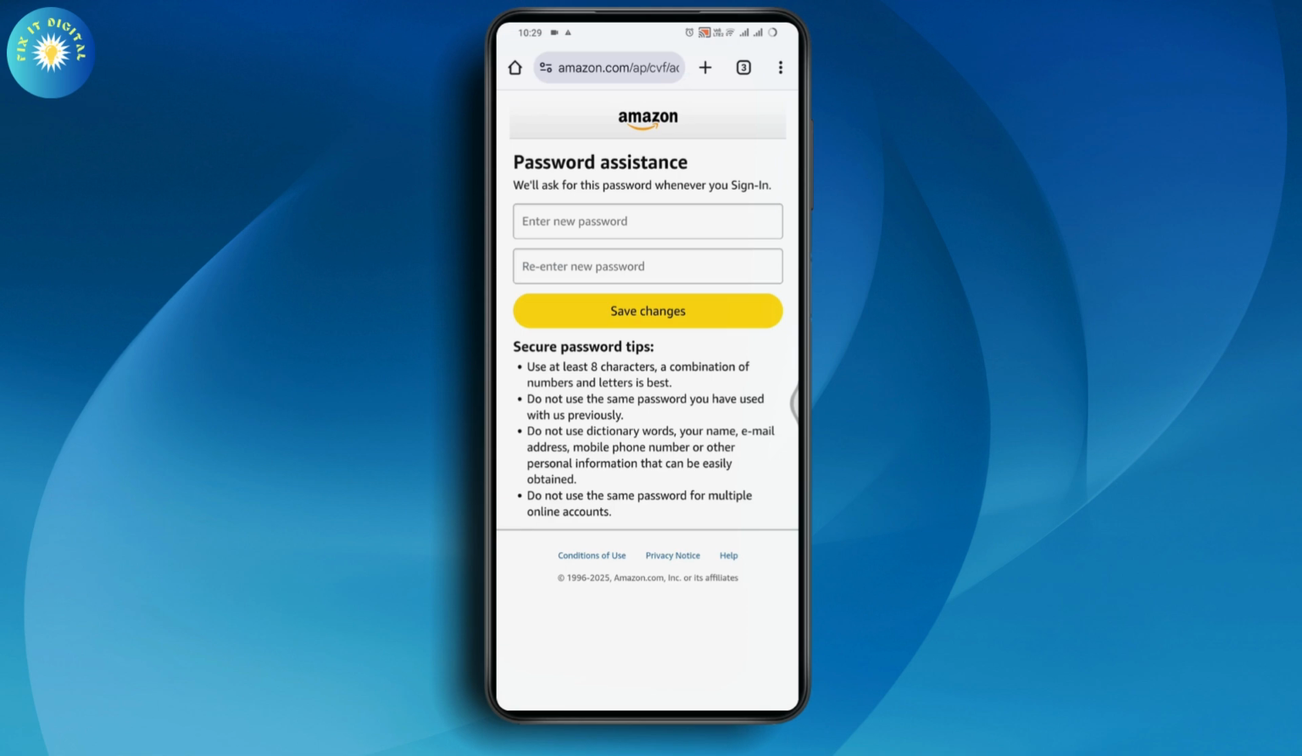it will take you to the password assistance. From here you'll be able to create a new password. So enter a new password on the first blank and then again re-enter your password, and after creating your new password you can go with save changes and your password will be changed.